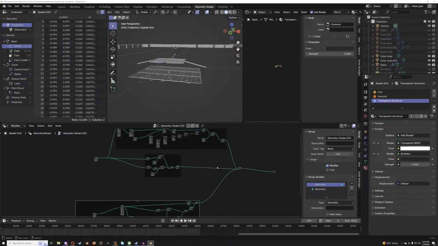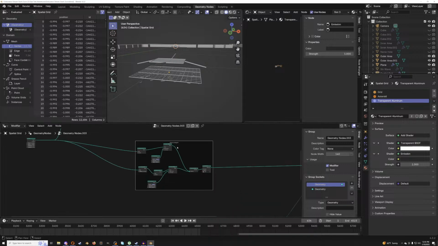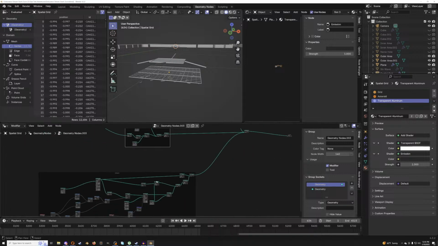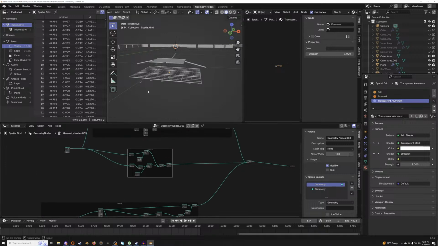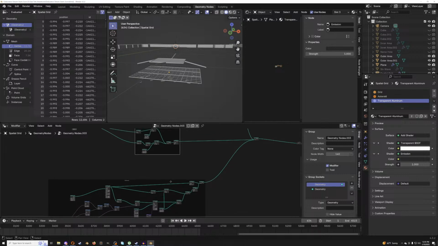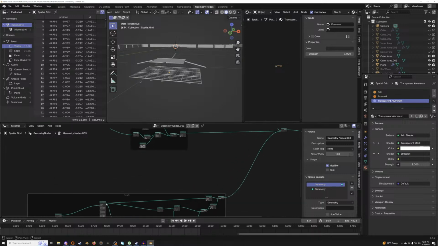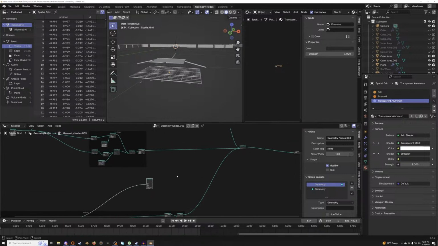Cool. So we know that this is our grid and subgrid. This is our tracking box. So what we want to do is take some of this and cut out some of this grid with this. So I am going to take this over here. We're going to use an extrude mesh.